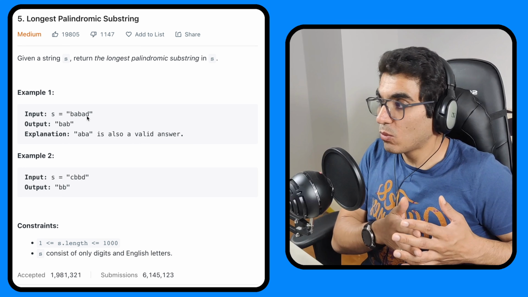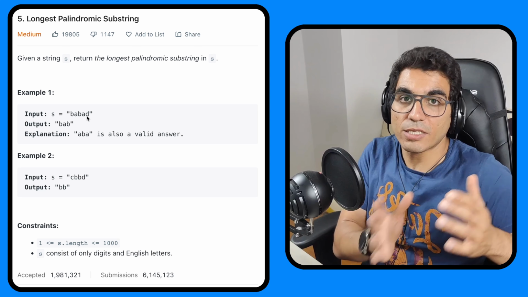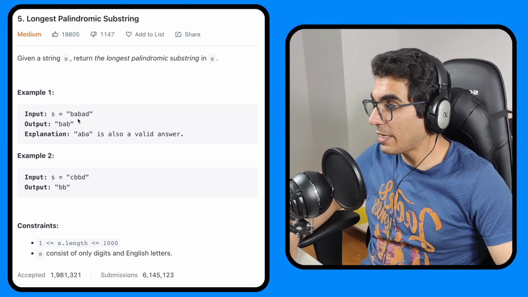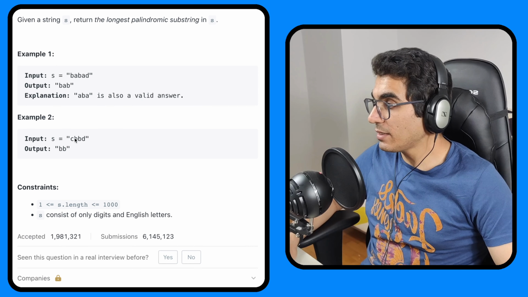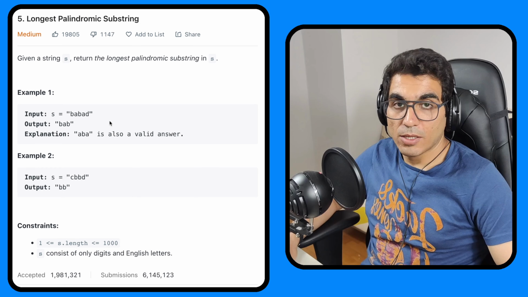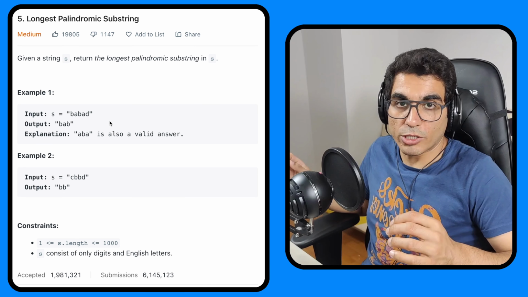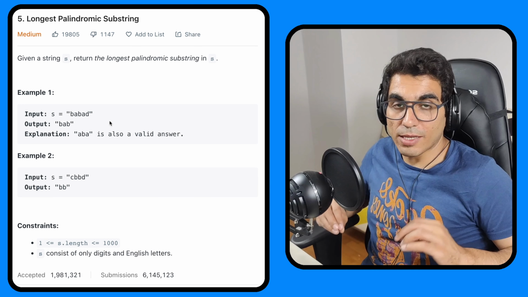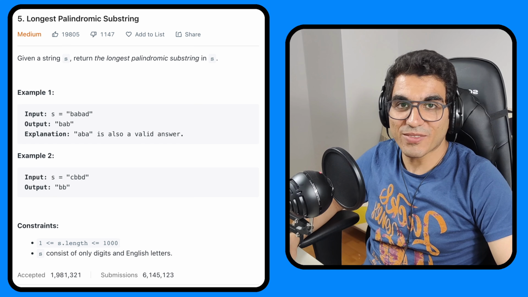This problem wants us to find the longest palindromic substring in a given string. In the first example, BAB and ABA are both candidates for the answer, and in the second, BB is the only candidate. Whichever one we return in our function would work as an answer. The length of the string is between 1 and 1000, and the characters are all English letters and digits. So without further ado, let's jump to the solution.